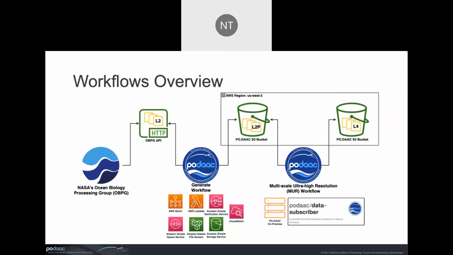the cloud. The data from these datasets, the level 2P datasets, needs to be available for the daily execution of MUR, so we use another tool developed by PO.DAAC, the data subscriber, which is the twin of the data downloader, but it allows us to subscribe to the level 2P datasets and download granules as they become available.